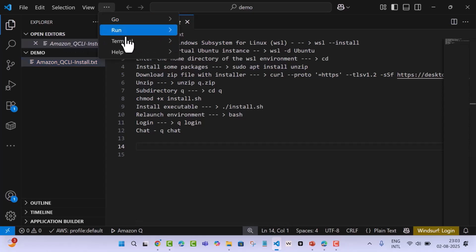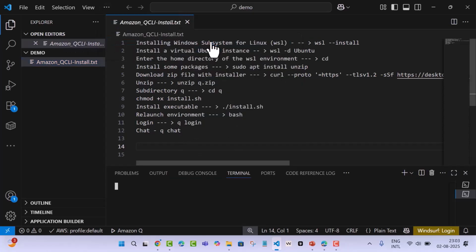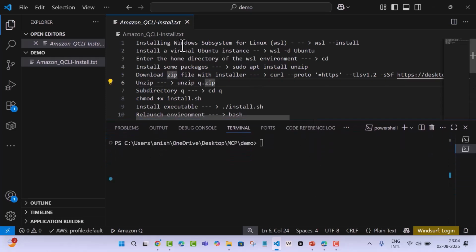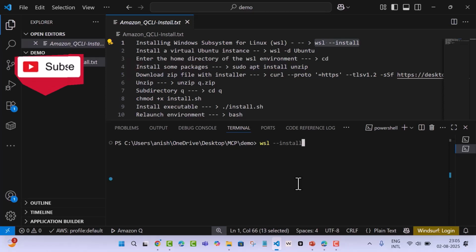Next, I'm going to click on Terminal and New Terminal. Okay, I'm going to push it a little up. The first thing you need to do is install the Windows Subsystem for Linux, which is WSL in short. You need to run this command, wsl --install. I'll copy this, paste it here, and hit enter. But I've already installed it, so I will not install it again. But if you have not used WSL before, you need to install this.